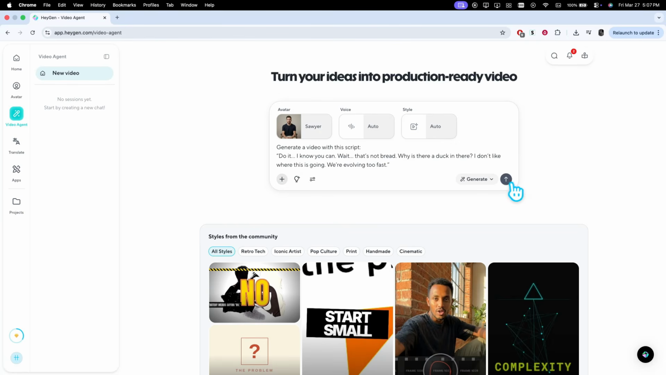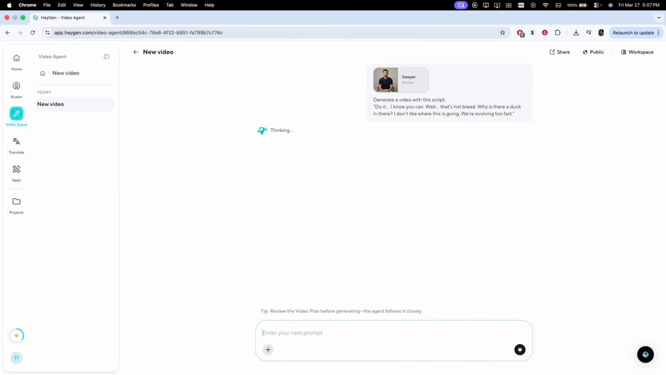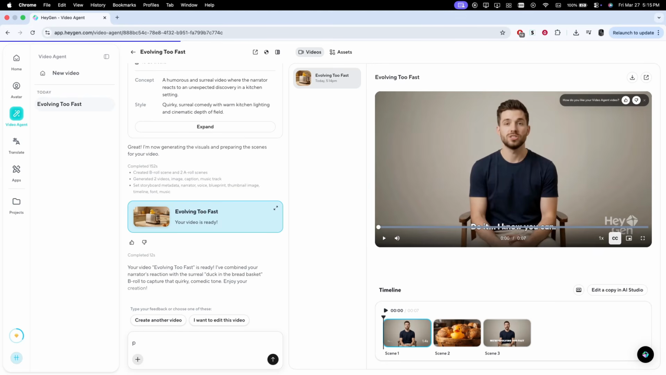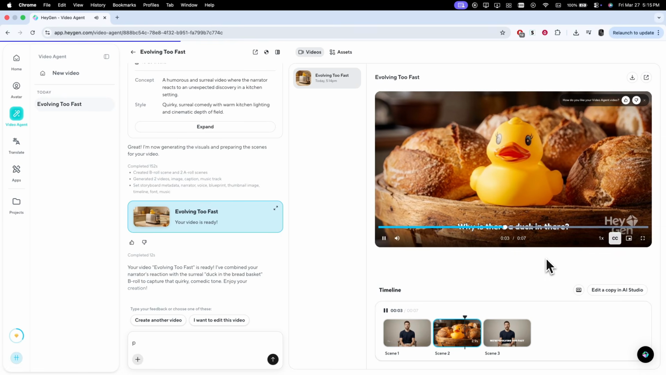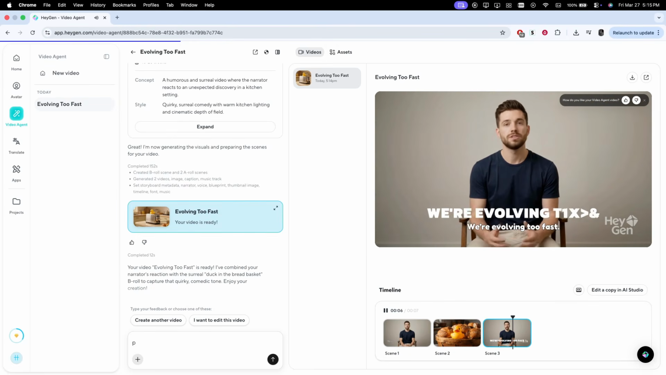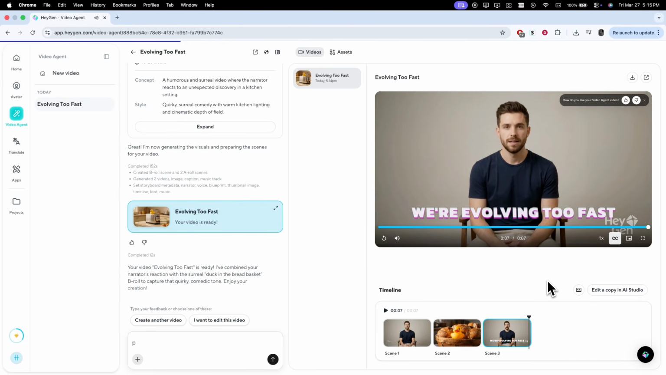Click Submit to generate the video. Wait for processing, then preview the result. Check pronunciation, pacing, and clarity. If needed, adjust your script and regenerate. Free plans may include limits like watermarks or shorter videos, so plan accordingly.